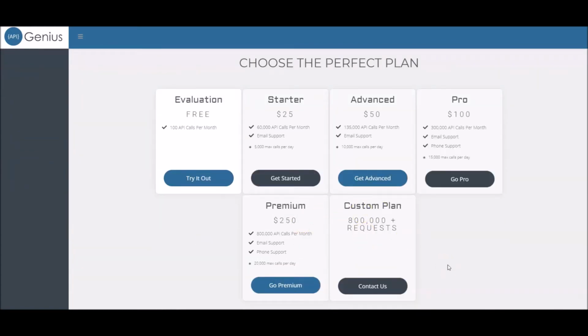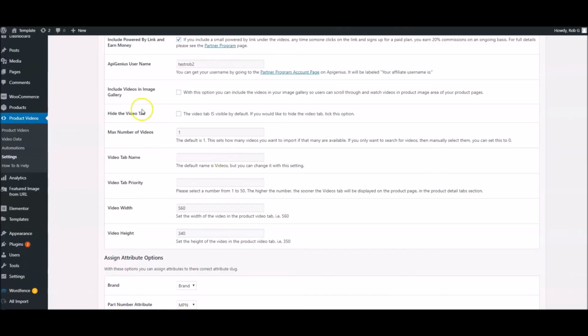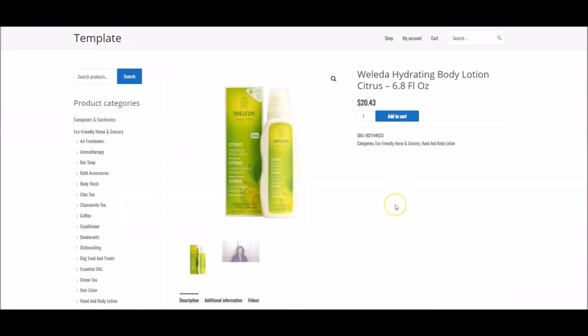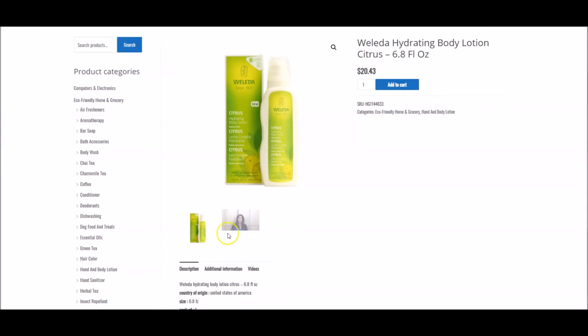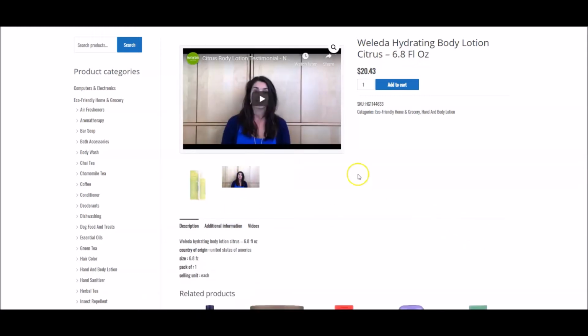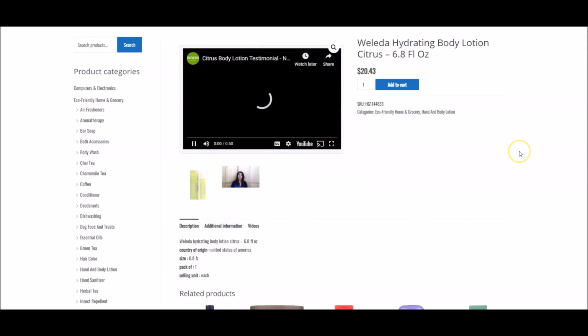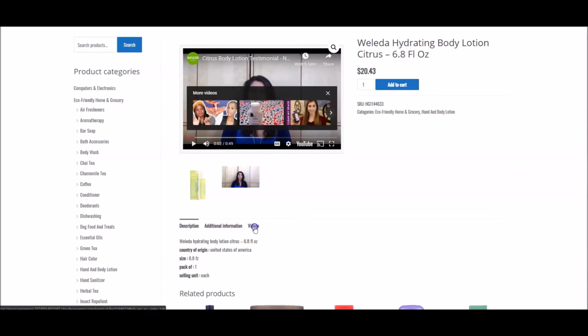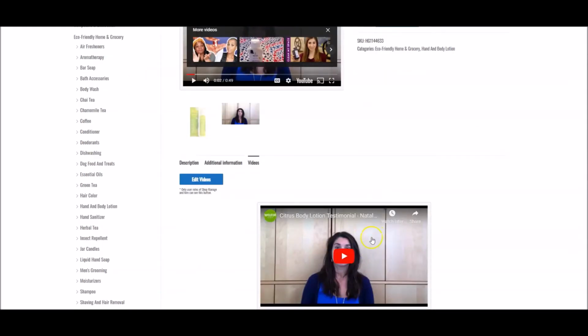The next option that we'll discuss is to include the videos in the image gallery. So we'll go ahead and check this box, and we'll come back out here to our product page. We see now in the featured gallery image, we have the thumbnail of the video. When we click on it, it shows the video and the visitor can play the embedded video. We also still have the product video tab down here.